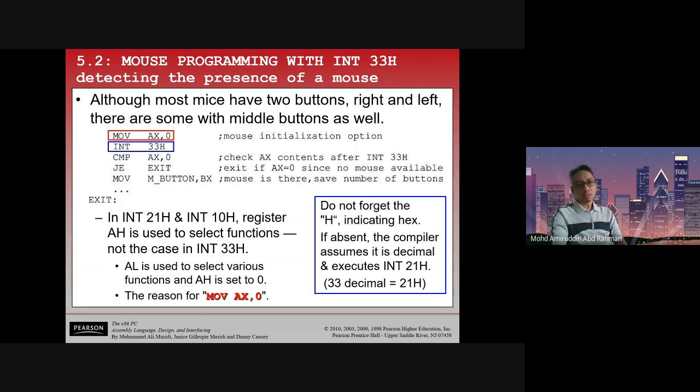Okay, tapi dekat sini, dekat dalam mouse ni, mouse programming, okay, kita tak samalah. Alright, AL, okay, untuk AL is used to select various functions and AH is set to 0. Okay, that's why this the reason for move AX 0 tadi yang atas tu. Okay, jangan lupa letak H kat belakang.